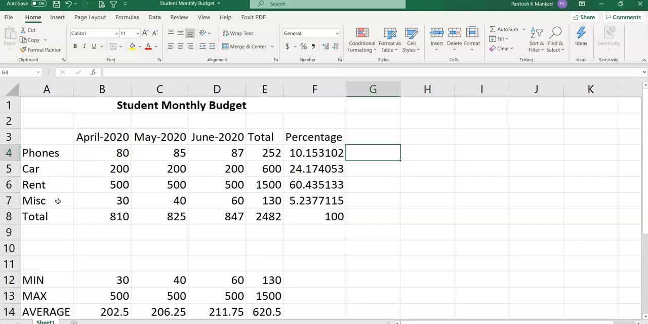Put your cursor in column A, row number 7, and enter miscellaneous expenses. Enter. And I also want you to put your cursor in the percentage cell F4, double click, put the percentage sign and enter. As you can see, miscellaneous expenses is not read completely because of the column. The column width doesn't allow that particular word to come out completely.